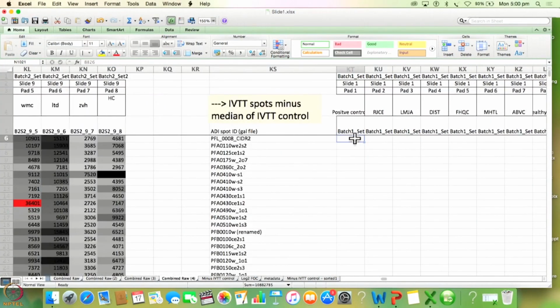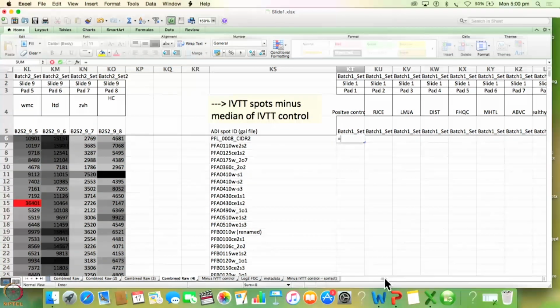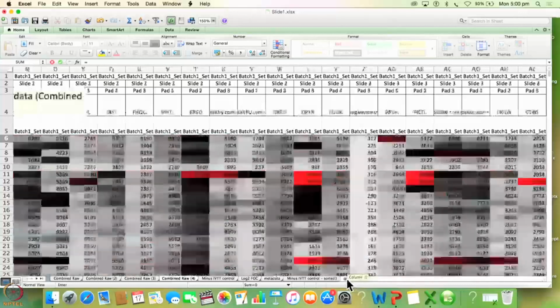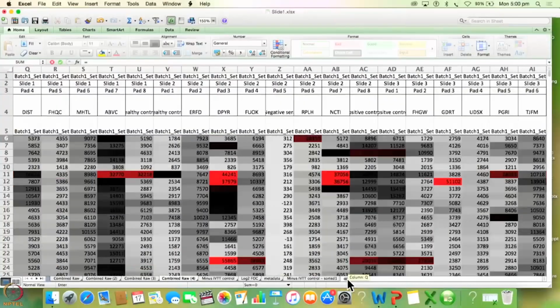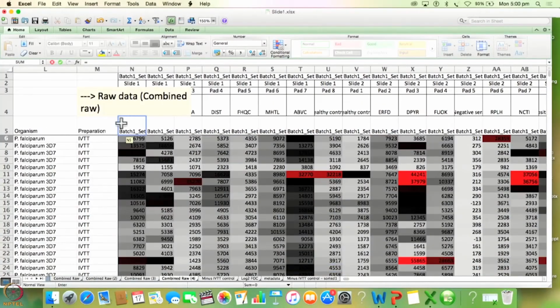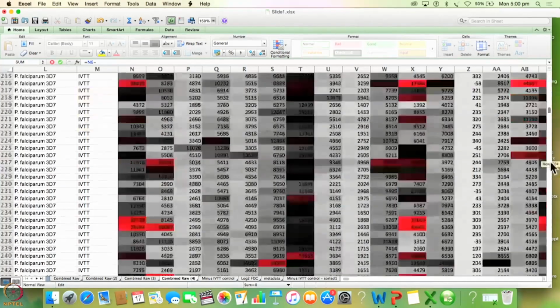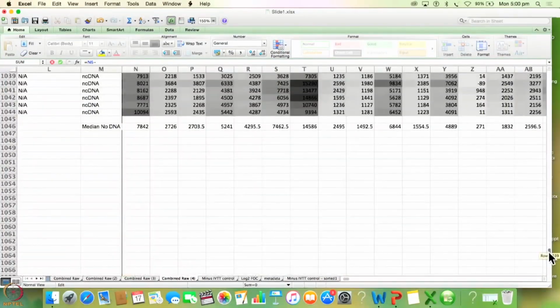Okay, I have kept place for that here. This is called IVTT spots minus median of IVTT control, so that's exactly what we have to do. We are going to say equal to, then go to that particular spot. Let's take the first patient, and then we say minus, and we go to the median value, which is 7842.